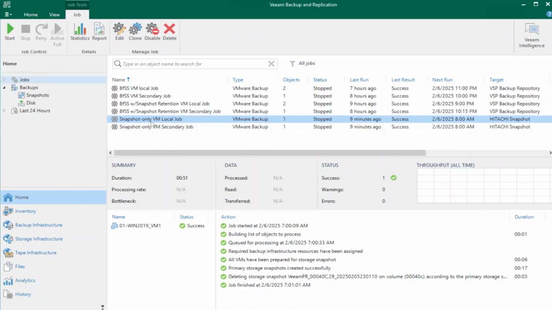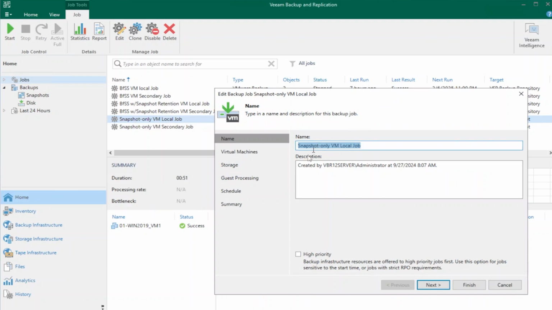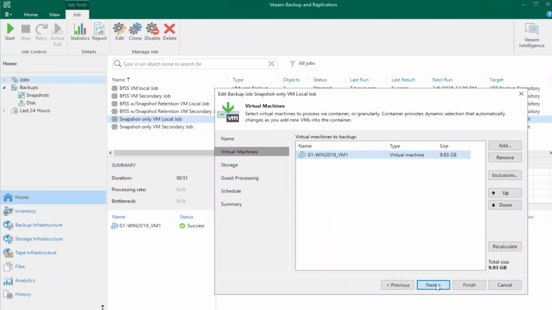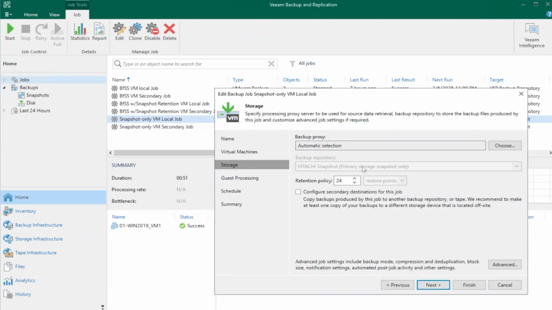So let's take a look at this job to see how it's different than a backup job. If you want to see that, please check out the first 2 videos in this series. But let's go ahead and edit this job so we can see how it's different. Give it a name, tell it what virtual machines I want, tell it what backup proxy. That's all the same as the others.